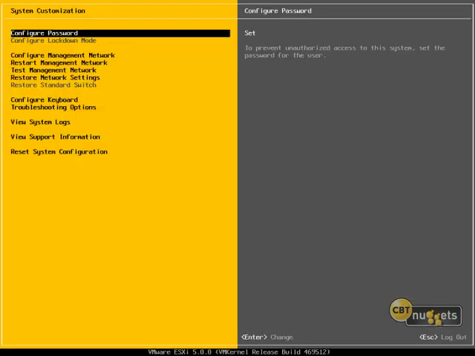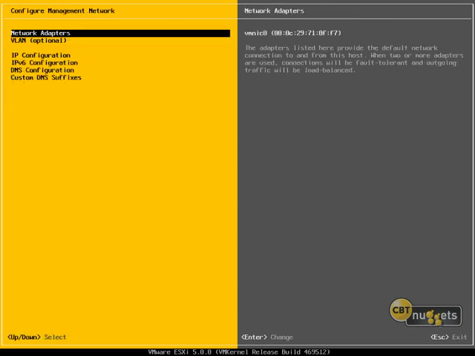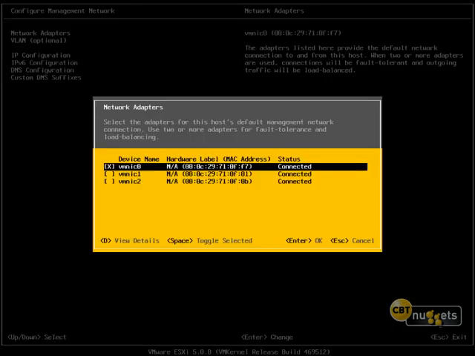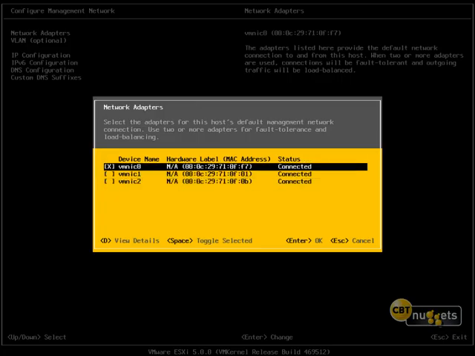Now, once I log in, you see I can configure a password if I want. I should already have that password configured as part of the installation. What's necessary, however, is to configure that management network. You'll see here I have a number of different network adapters. Here are the 3 different network adapters that were installed into this computer from VMware Workstation.